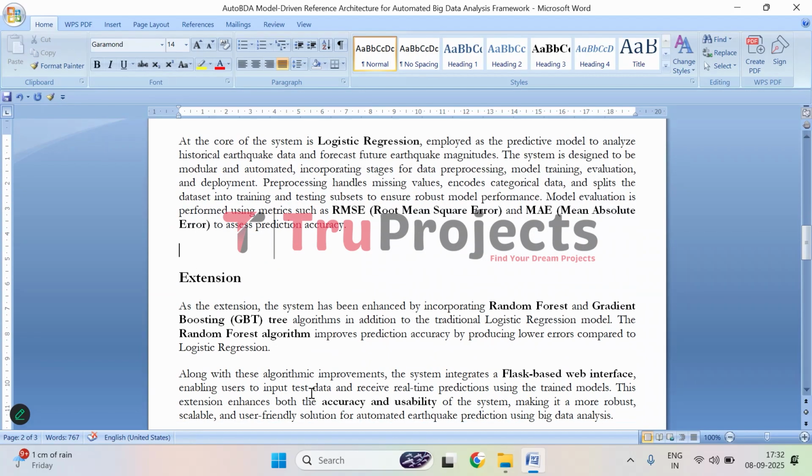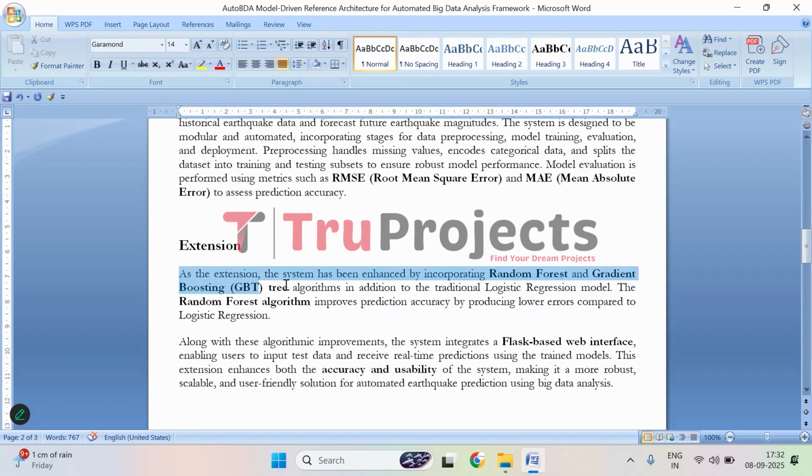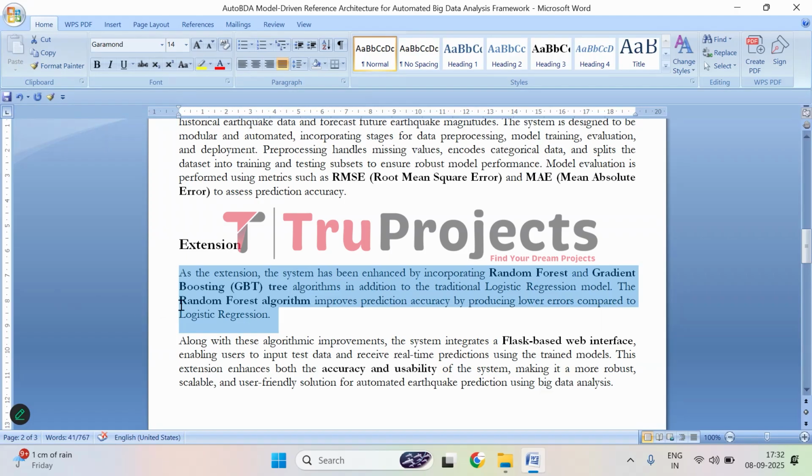To further improve the performance of this project, we have incorporated random forest and gradient boosting algorithms. The system has been upgraded to use more advanced machine learning algorithms. In addition to the traditional logistic regression model, random forest and gradient boosting, that is the GBT tree algorithm, have been incorporated. Random forest improves prediction accuracy by reducing errors compared to logistic regression, while gradient boosting goes a step further, providing even lower errors and more precise predictions.